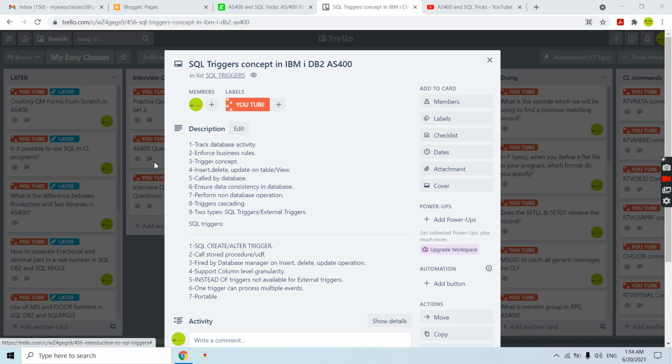So let's start. First thing is it tracks the database activity. If any event occurs, like update, insert or delete onto the database tables or views, then a trigger gets fired. Basically it tracks whatever activity is happening on the database. If that activity happens, only then a trigger gets fired. So basically it applies on insert, update or delete.